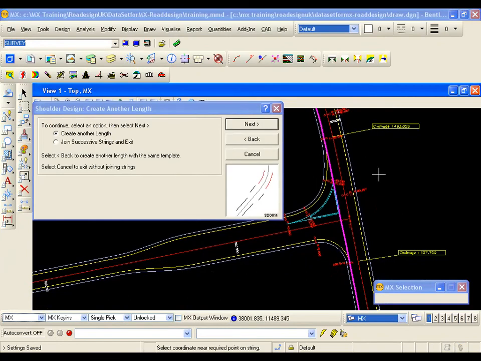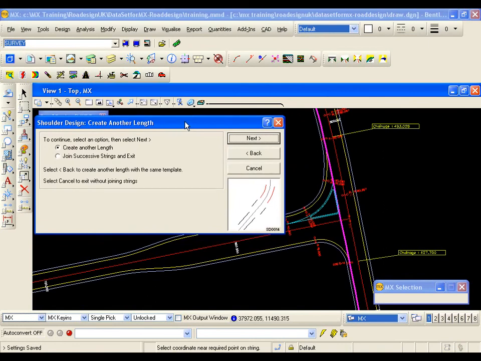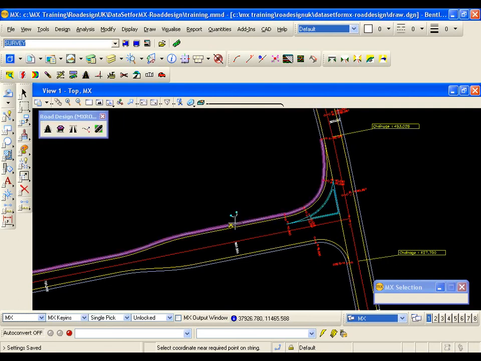Now I've got to be very careful when I read this last panel, because the options I've got are next to continue, and create another length, or I could select the radio button, join successive strings and exit. But in this case, I don't want to join my shoulder, which is south of the junction, to the shoulder that is north of the junction. So I'm going to select cancel to exit without joining strings. I'm going to quit the wizard, and basically this will leave me a shoulder with a discontinuity or gap across the junction.